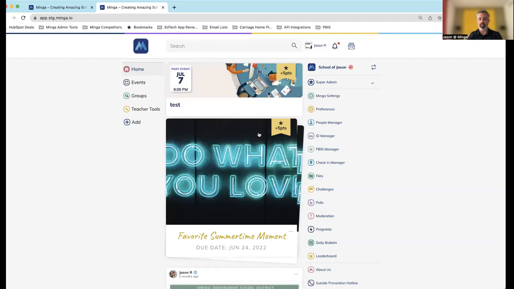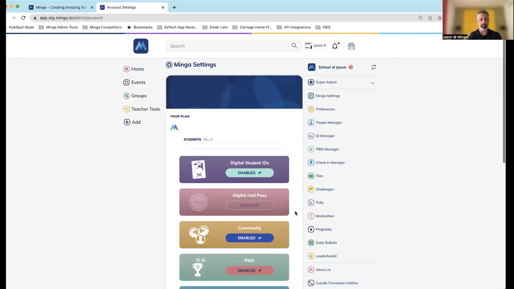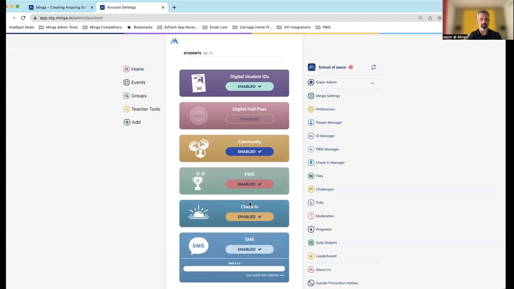So here I've got a sample Minga that we can play around with and make changes to without any issues. And you can see under Minga settings, the check-in module option is right here. Once again, just to cover that off, if you have the tracking and PBIS module, which is this one right here, already enabled on your Minga, then the check-in module is included for the remainder of this year at no cost.